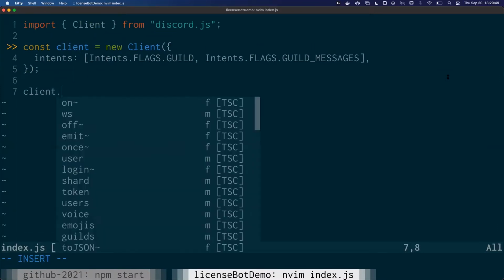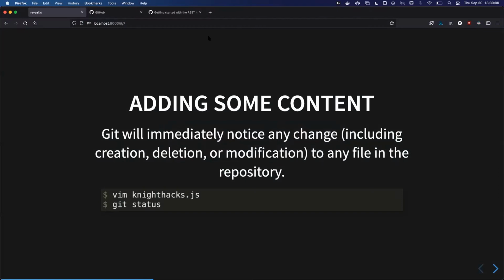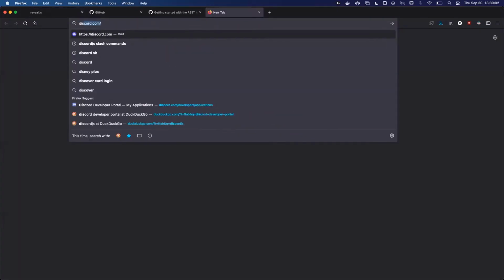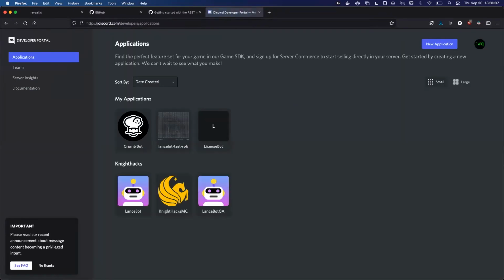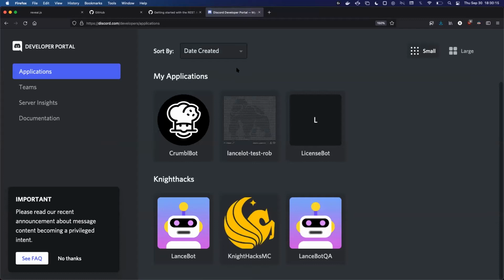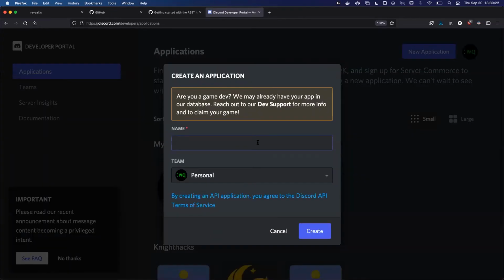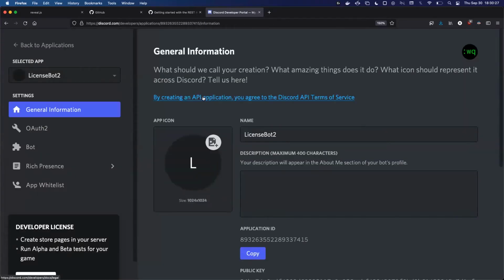And then the other thing we need to do is actually log in to our client. So to actually log in, we want to have a bot user set up. To do that, I'm going to head over to the Discord developer portal. All right. If you just look up Discord developer portal, it'll be one of the top options. But here is where you can manage all of your different Discord bots or applications that are connected to Discord. So let's make a new one, and I'm going to call it license bot 2 because I already made one of these before.